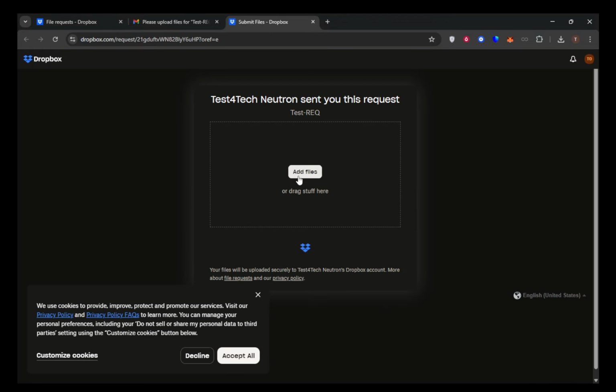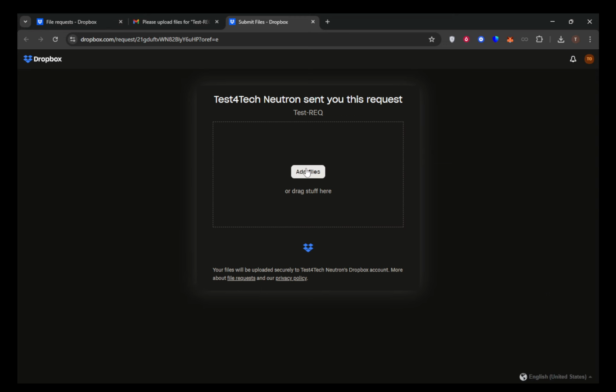As the requester, rest easy knowing all the files land safely in the folder you set up, streamlining the file collection process.